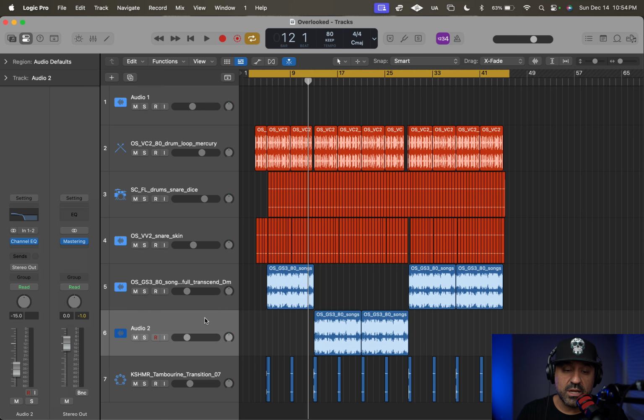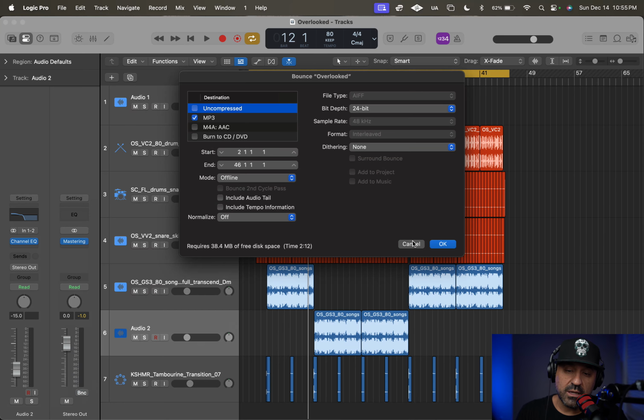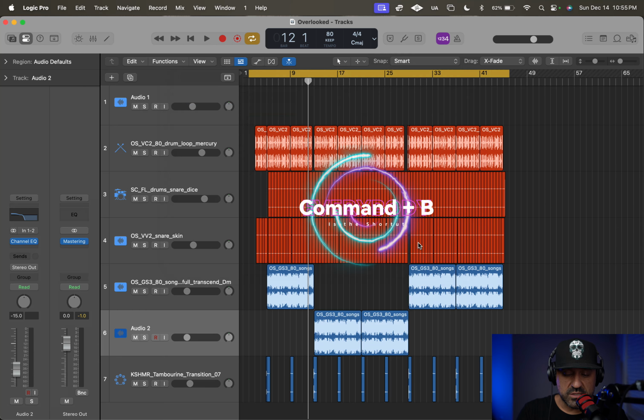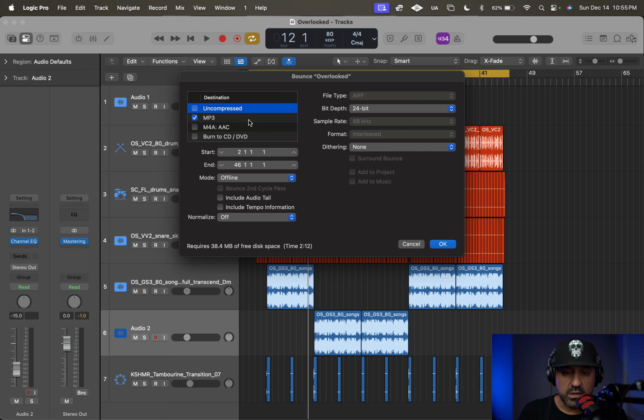Okay, once you do that, there's two ways you can bounce an MP3. That's what we're doing right now. You can either go right here to bounce. See this button? See how it says bounce? If you hold your mouse over it, you can click on that and it'll bring up this window, or you can press Command and then tap the letter B, and you're going to get this window right here.